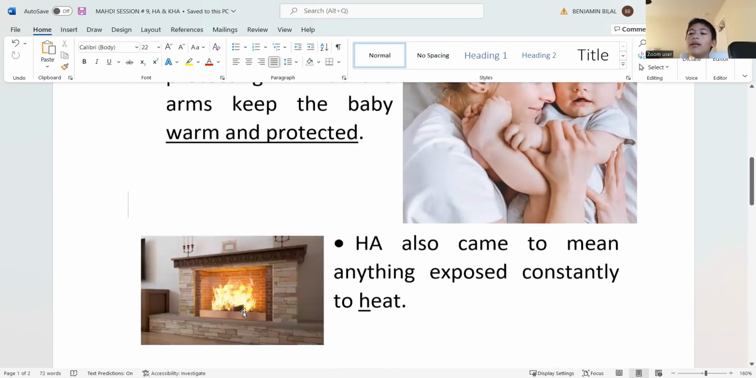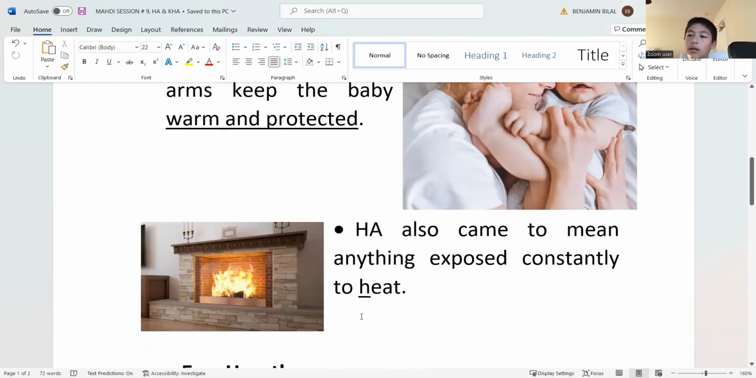Let's push forward. Read. Ha also came to mean anything exposed constantly to heat, just like warm. Exactly. I want you to do something for me. Put your palm next to your mouth so that it's facing your mouth. Okay, now move your hand back a little bit. Now go. You feel warmth? Uh-huh. Yeah, right. That's ha.